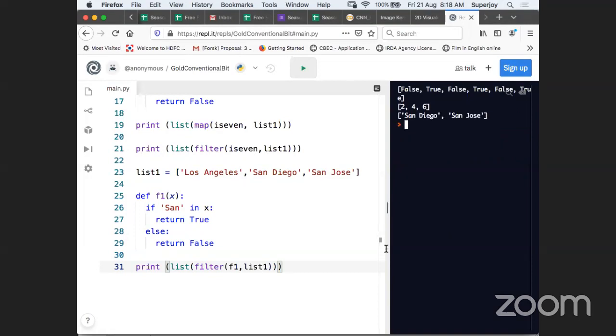Can you see, we only got 2 cities in the output. Why did we get 2 cities only? Because for Los Angeles, it returned false, so we are not getting it in the output. For San Diego and San Jose, obviously it is returning true, and it is giving me those cities in the output. So it has filtered based on this. This is our filter, and this is how it is working.